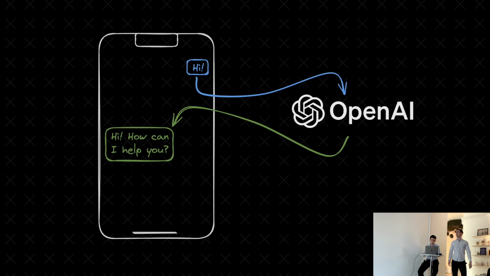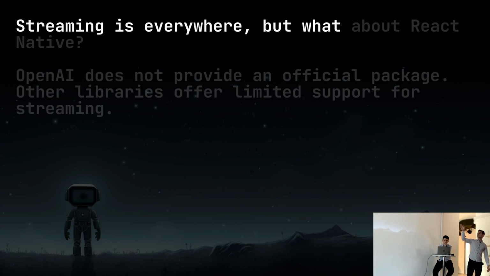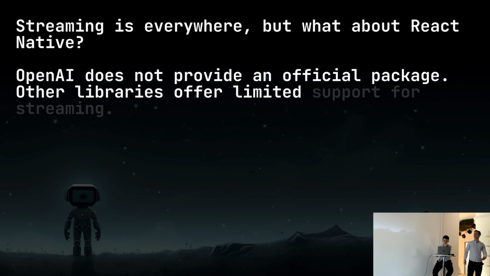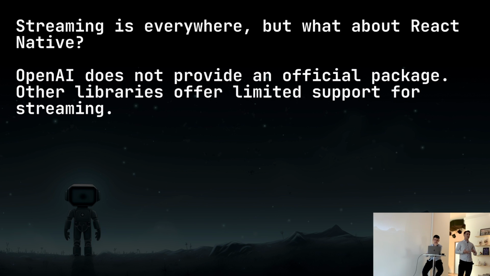So the most basic case of using GPT-4 or a similar large language model on mobile would be to take a list of messages, send it to OpenAI via a simple REST call, and get the response in one huge bundle, then show that to the user. But we've gotten used to streaming. And on the web, that's easy. On React Native, there's not a lot of support for streaming. Only a few libraries even attempt that, and one of those is our library.